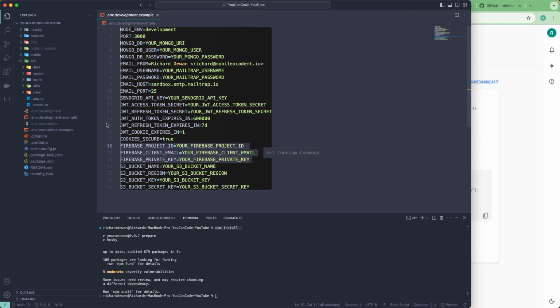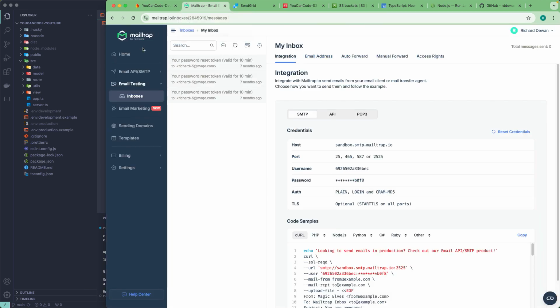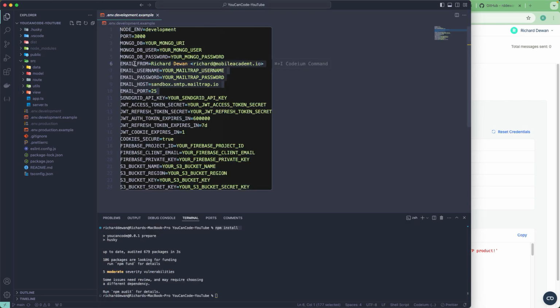Next, we need to set up the email. This is for the test email, so we can test our email. For that, you need to go to Mailtrap, create an account, go to your inbox, and go to the SMTP setup. This will be your port, you can use any port. This will be your host, and this will be your password. So you need to set up the username, password, host, and port.